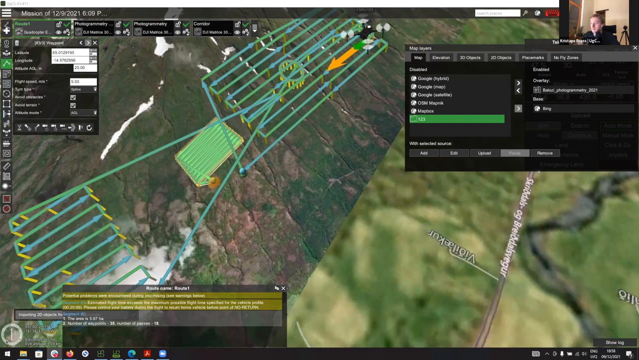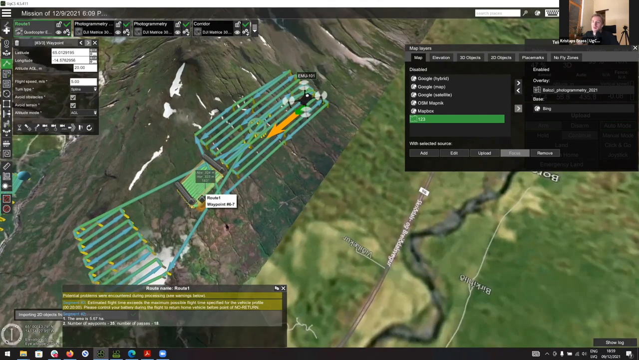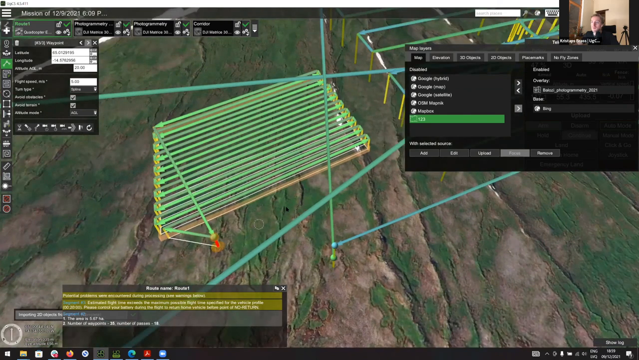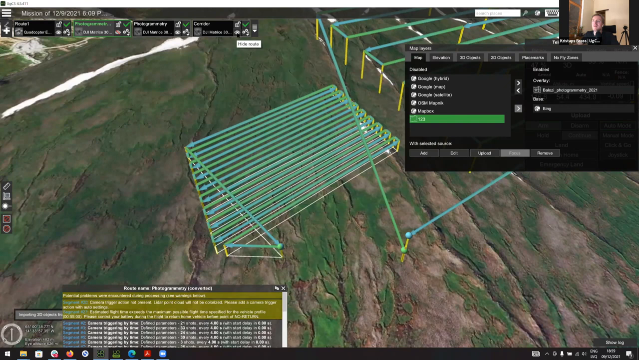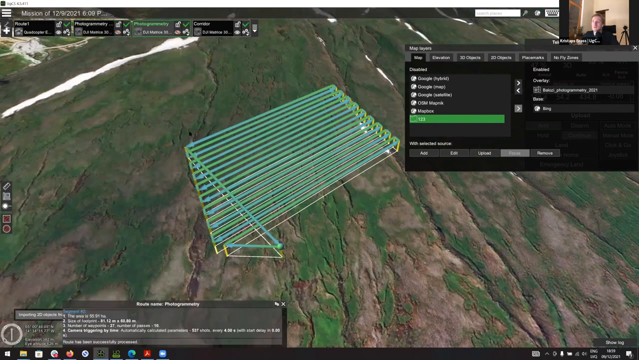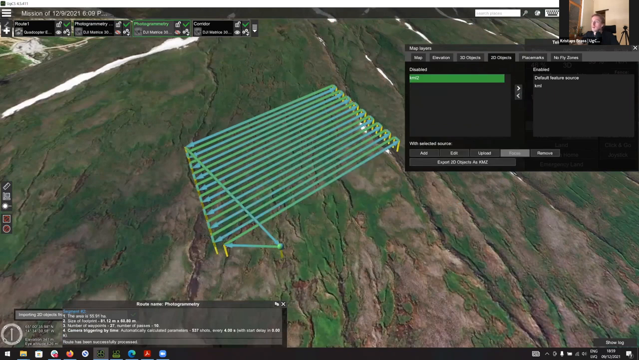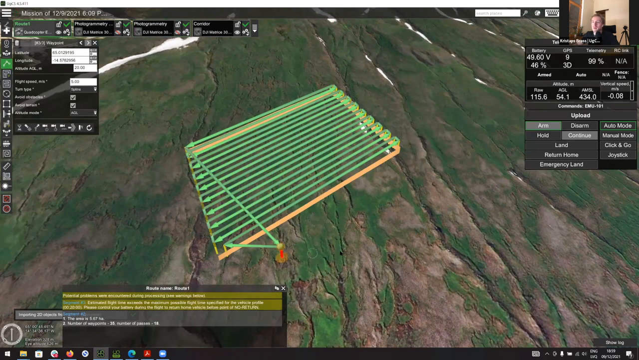One of them is, can you please show how and why you need to add a starting and ending waypoint? Yes, sure. I think I did cover this, but let's just quickly go through this again. Let's hide these other routes so they're not in our way. So let's do this and this. And where we have the 2D objects, let's go here and hide the KML. So now we are only left with this area scan tool.